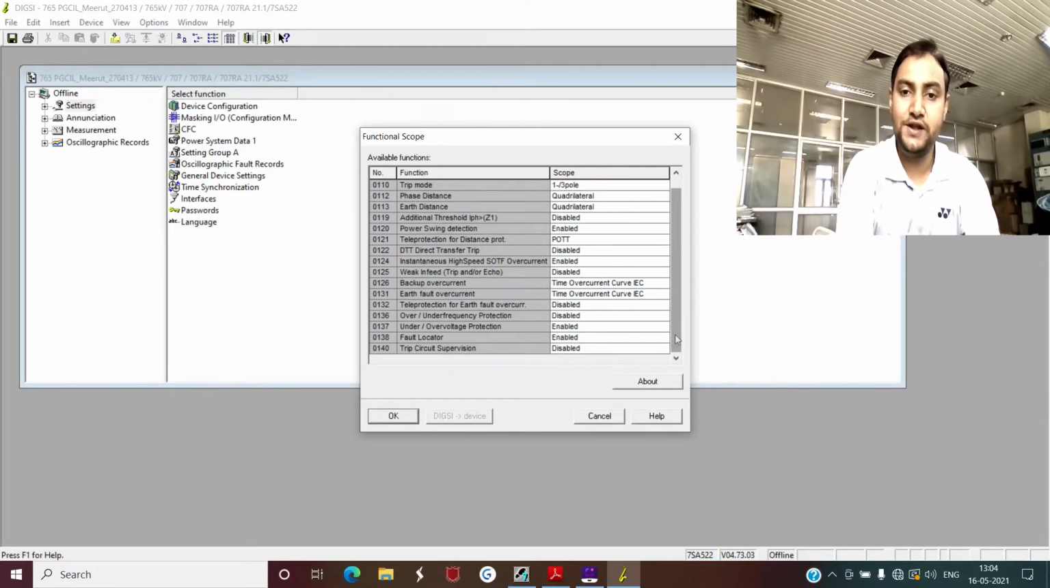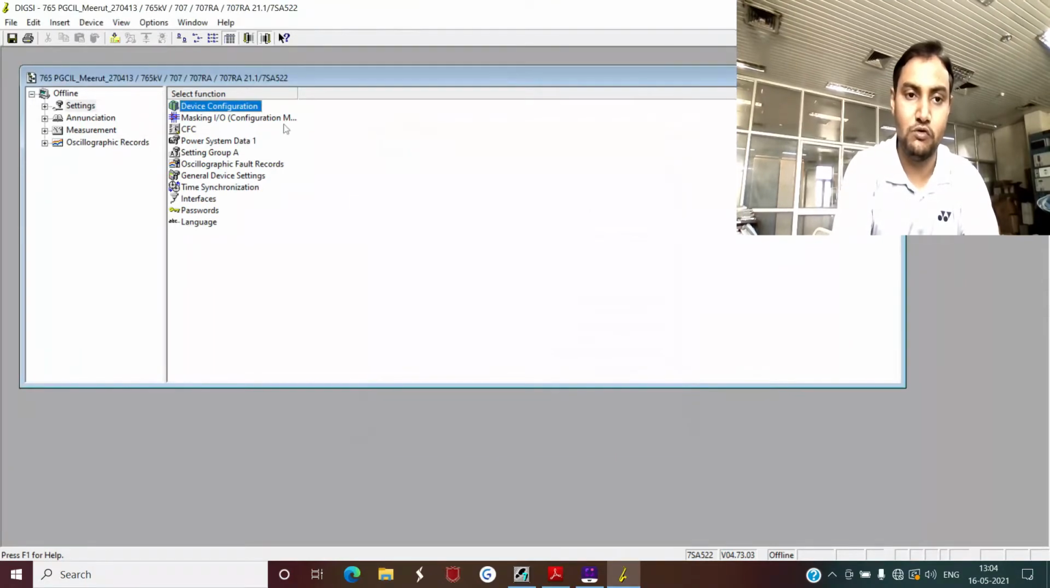You have n number of functions available inside a single numerical relay, and depending upon your requirement, your system conditions, your utility, you can select whatever functions you want to use. Now once you have done this basic thing, you have to move to the various tabs, that is masking, IO, power system like this. But before discussing masking, IO and CFC, we will go to power system data 1 and setting group A.